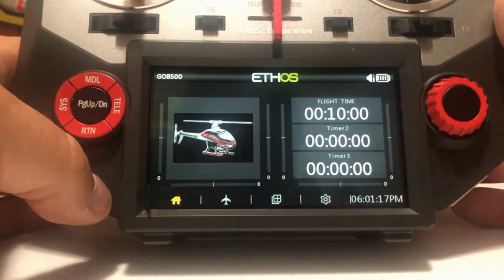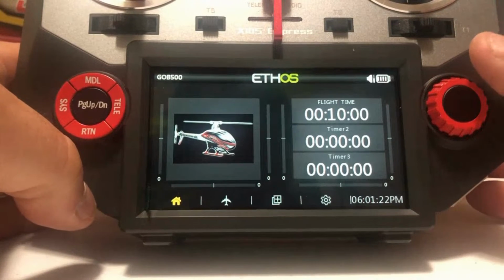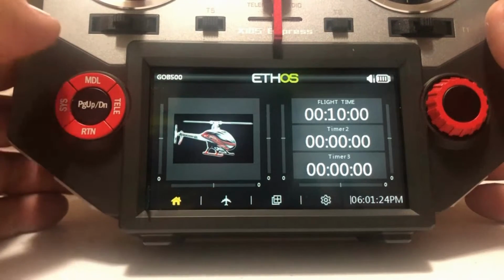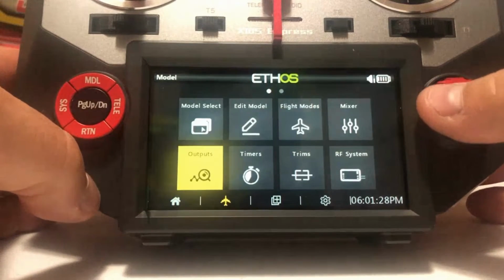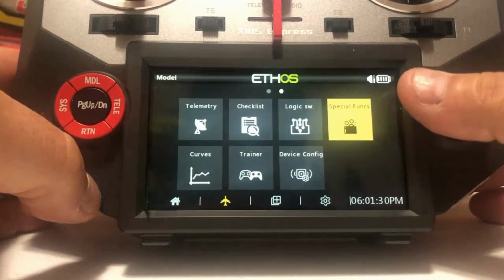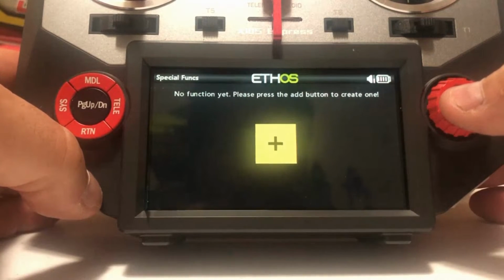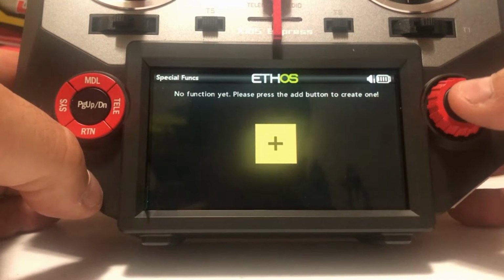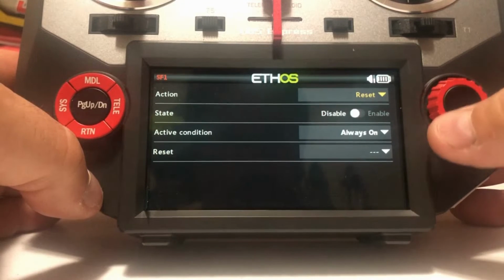Okay guys, I'm back. We created a helicopter model and we set a timer. The next thing that you should do is go into special functions. Special functions is just a way of telling your switches to activate maybe a sound or something else, but switch controlled or even pot controlled. So let's create a new one.